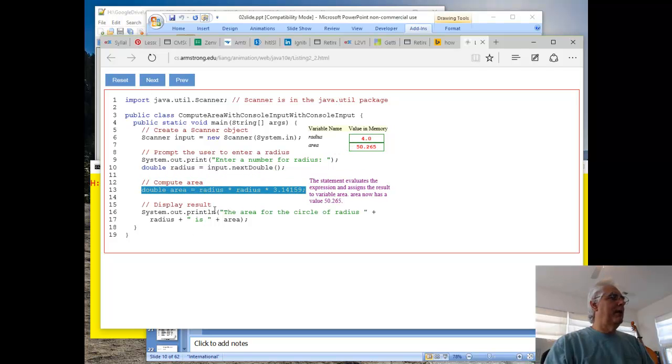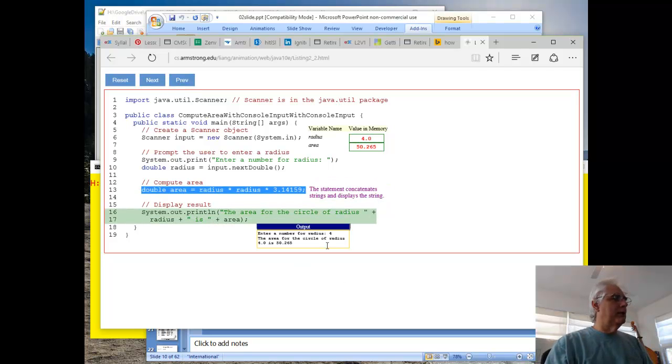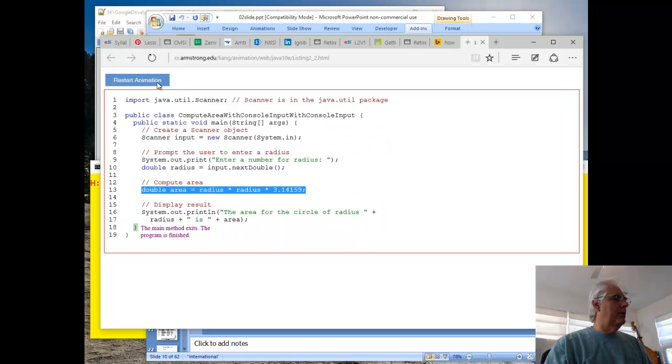And we did the calculation. 4 times 4 times pi is 50.265. Display the result, and the result is displayed to the console here. And the main method exits. The program is finished.